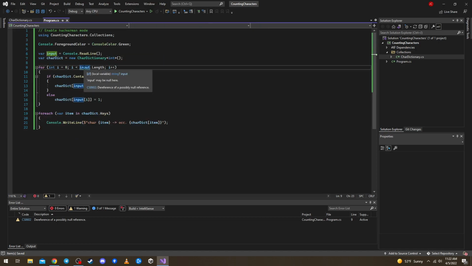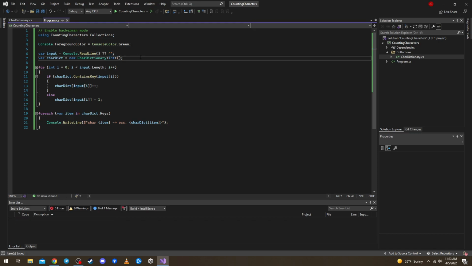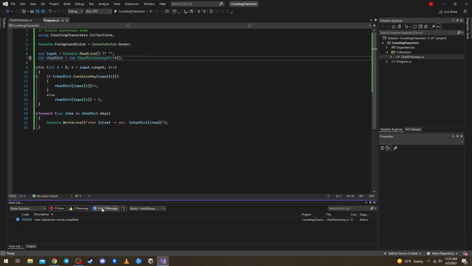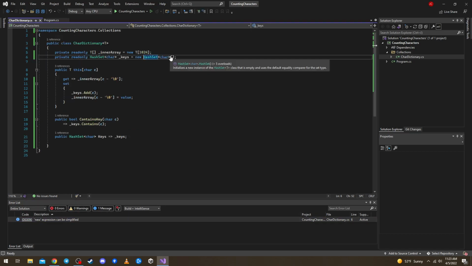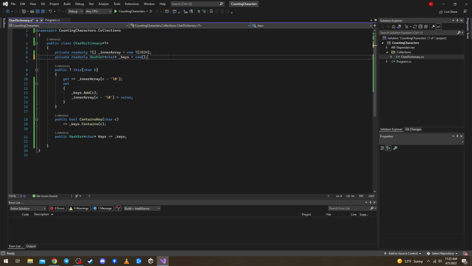And let me check. Input may be null here. Okay, so then don't be null. No errors, no warnings. What is the message? New expression can be simplified. Okay, and that's it basically.